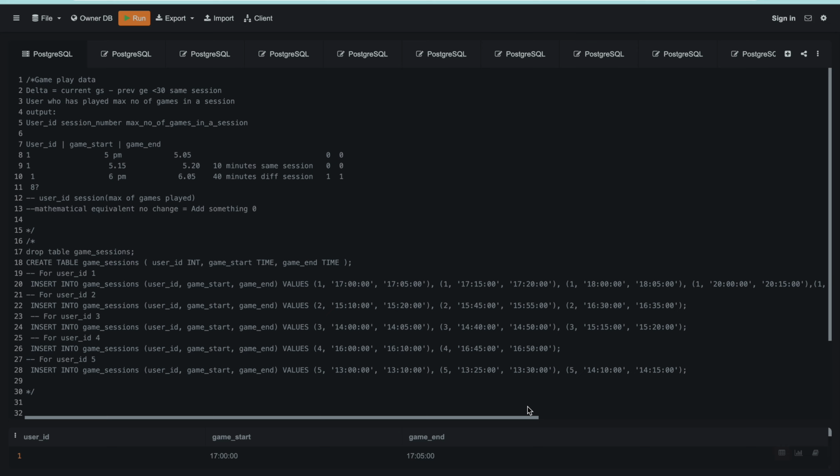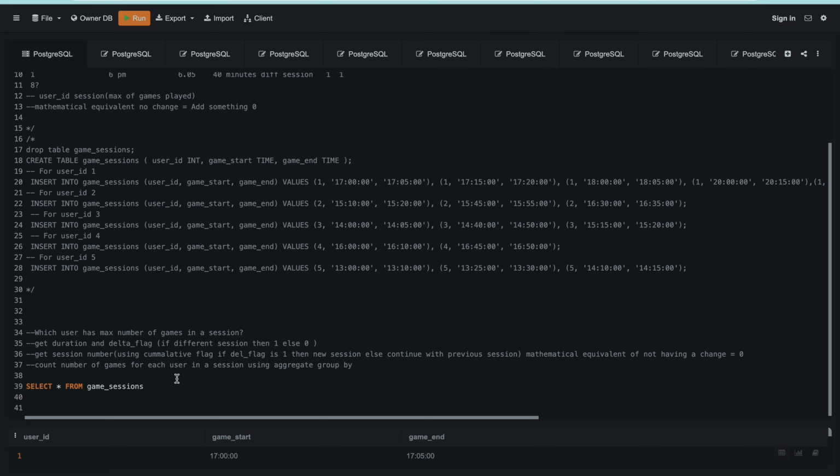So let's just start with discussing the problem statement. We have a table called game sessions, and this table has user id, game start time and game end time. By now you might have established what the table has to offer. The table tells us when a user played a certain game, like what is the timestamp when the game started and what is the timestamp when the game ended.